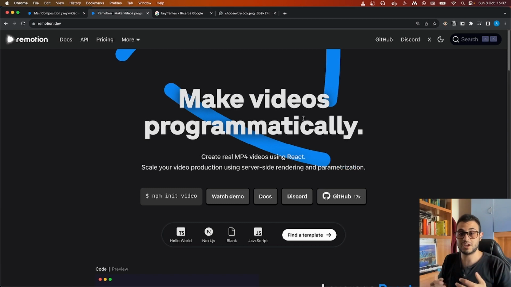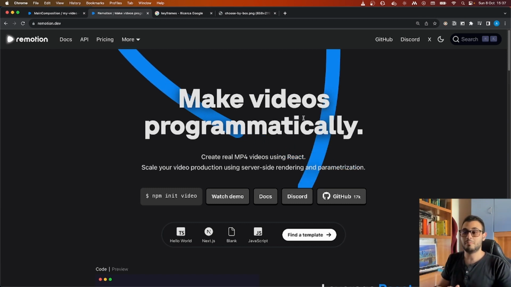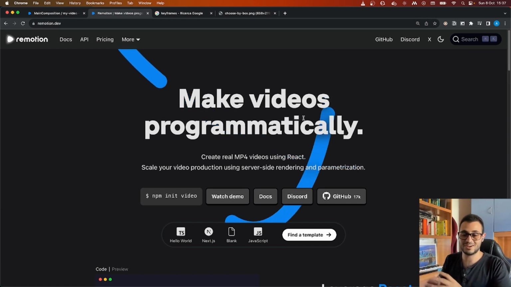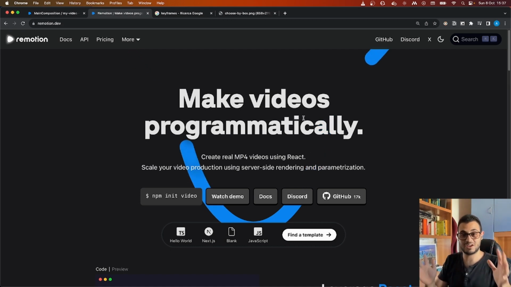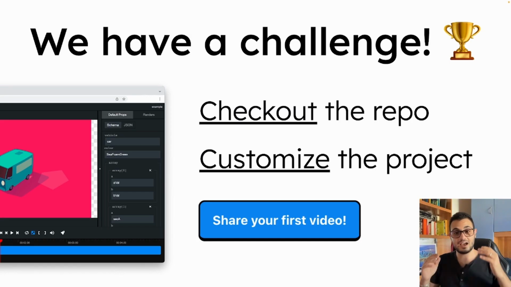This was just my brief overview on Remotion, but please take a look at the docs. There are a lot of things that you can create on Remotion. If you want, we have a tiny challenge. So first of all, check out the repo, customize the project. You can choose to customize just the JavaScript file, or you can customize the render engine itself to add more capabilities, and then just share your first video.